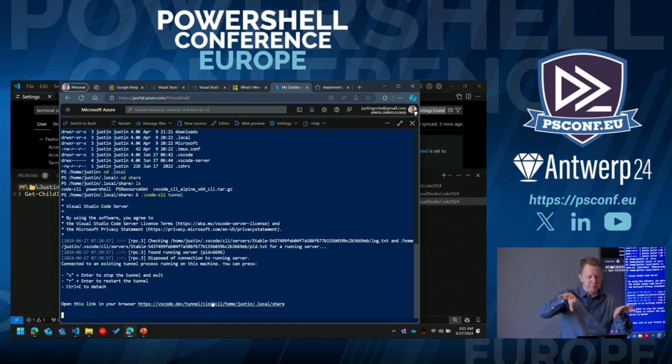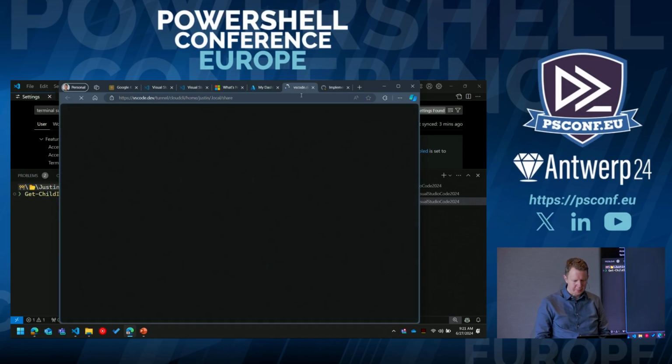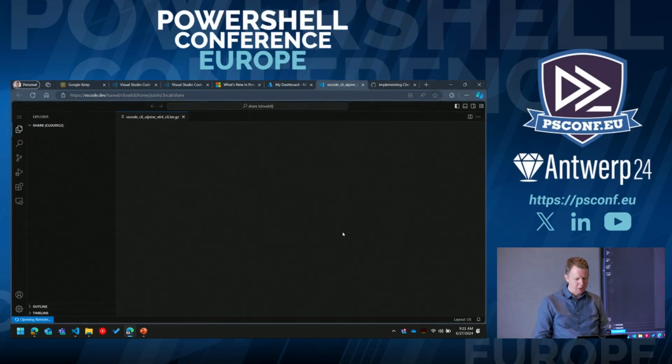So that's all happening on the back end. But basically what it's done is it's created this rendezvous point that I can now connect to, and it's given me this link. If I go to this, even though it's kind of small, it just says vscode.dev. If I click this link, I will get a VS Code in my browser that's running in my Cloud Shell.